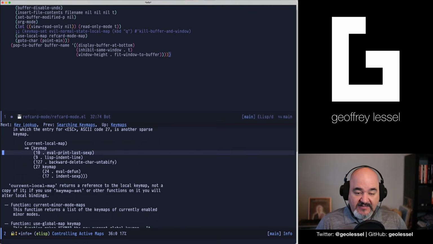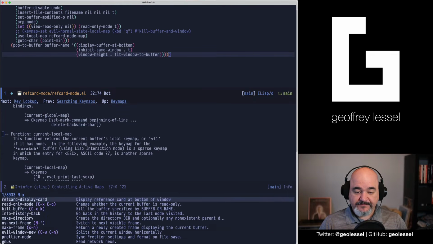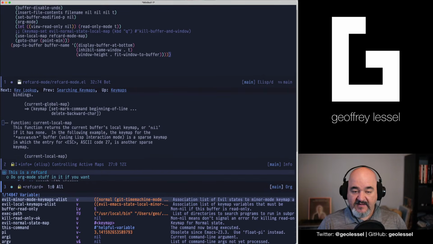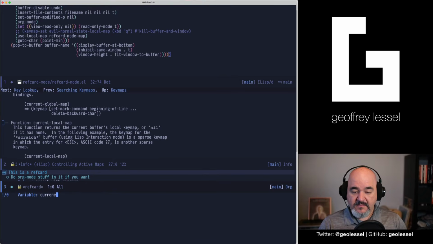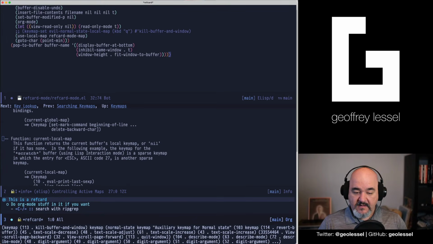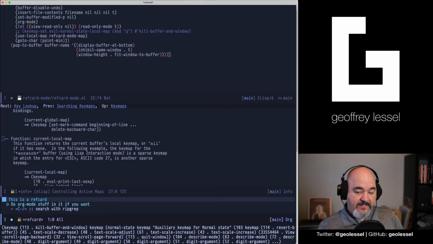That's good. So there was something in here to return the local map. So current local map. Let's see if it's in that list. So let's run it. Test. Let's just look at the variable. Control H V of current local map. Oh, that's a function. So let's call it, current local map. Okay, keymap 113 is kill buffer and window. That's got to be our Q. Okay, cool. So that's our top keymap.